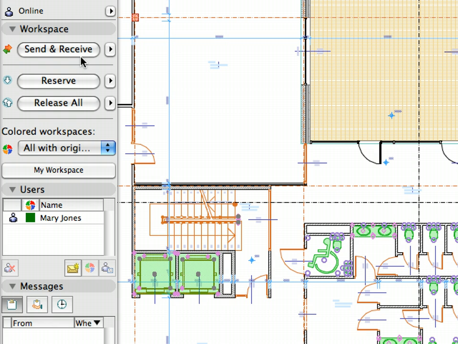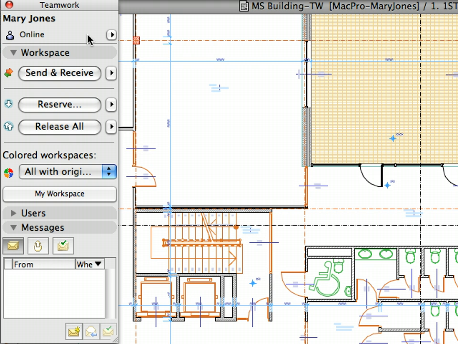Click the Reserve button of the Teamwork palette to reserve all previously selected objects. Notice how the selection hotspots of the objects have changed. Click elsewhere or press the Escape key to deselect the reserved objects.